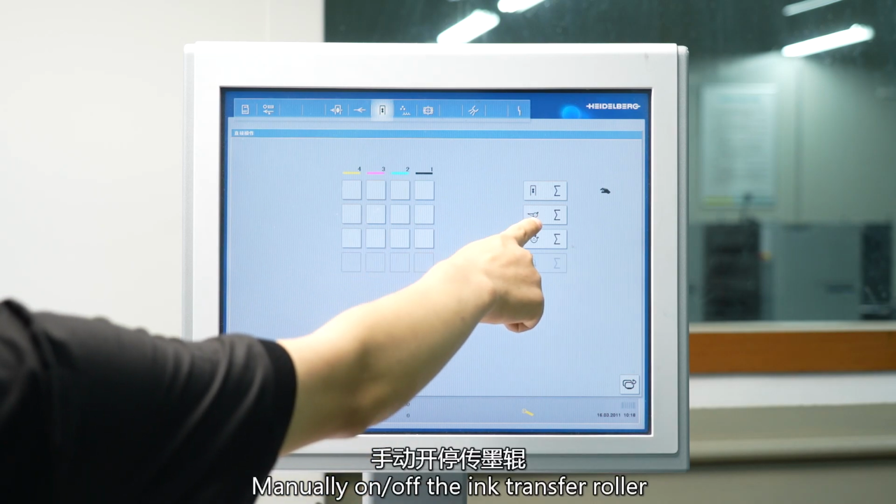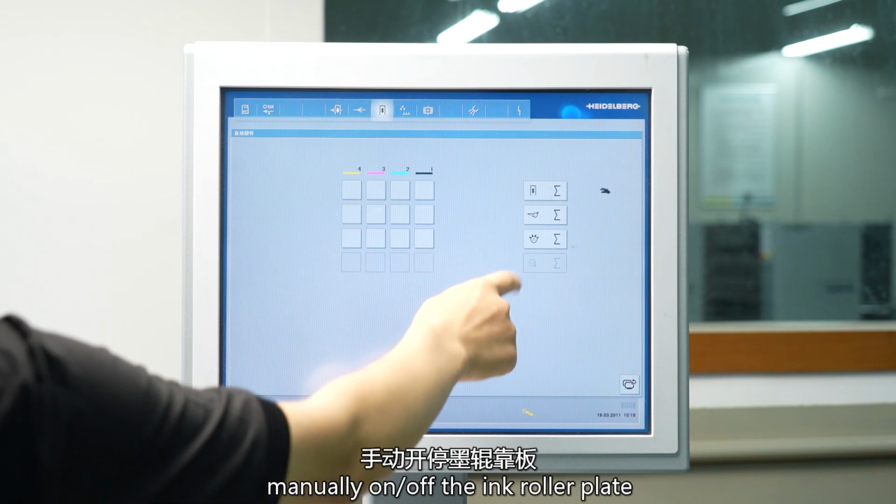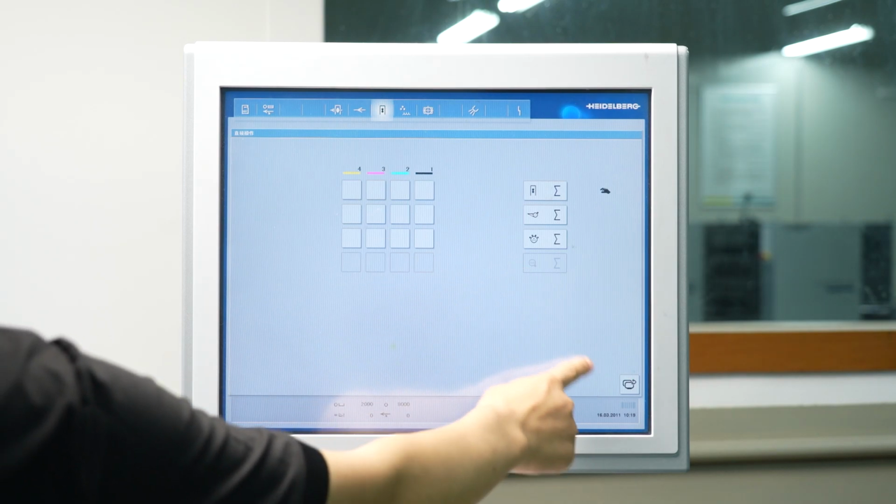Manually on or off the ink transfer roller. This is to manually on or off the ink roller plate. Manually on or off the water roller plate.